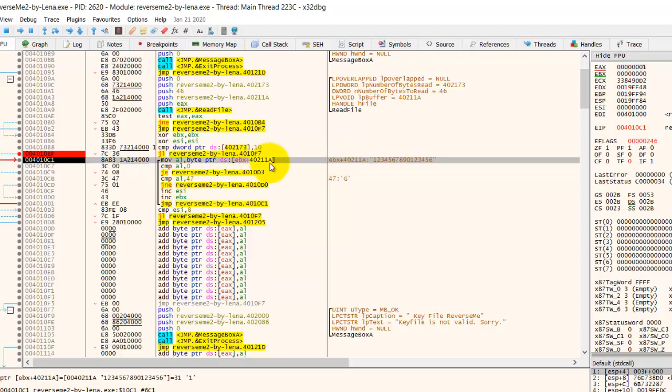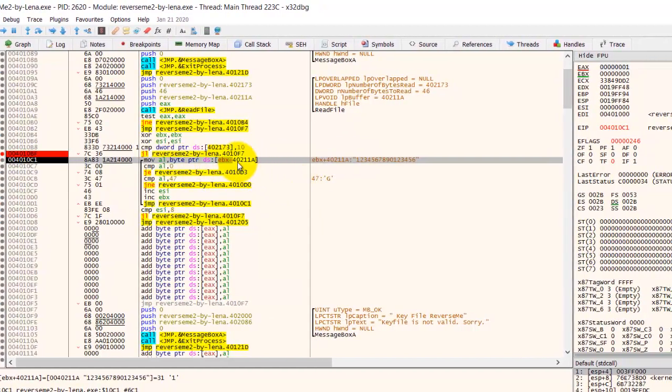Now it's moving the first letter 1 into AL. This 40211A is referring to the string that has been read. So 40211A is the address which stores the string that has been read. The string that has been read is 1, 2, 3, 4, 5, 6 up to 16 characters, and is stored in this location. And EBX is a counter, and at the moment EBX is 0.